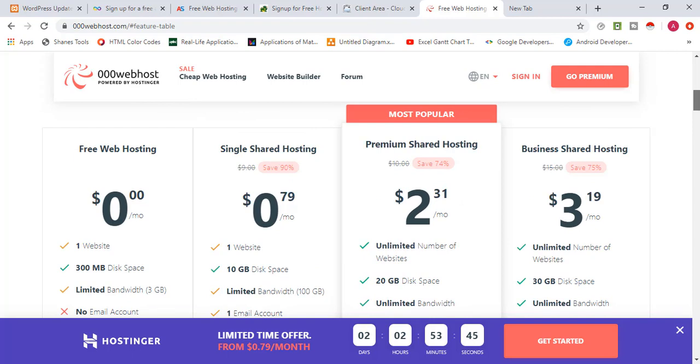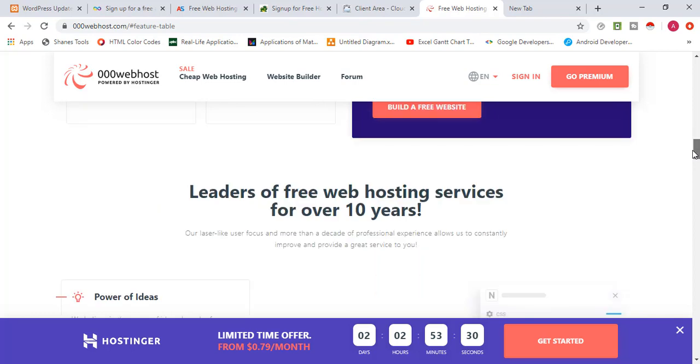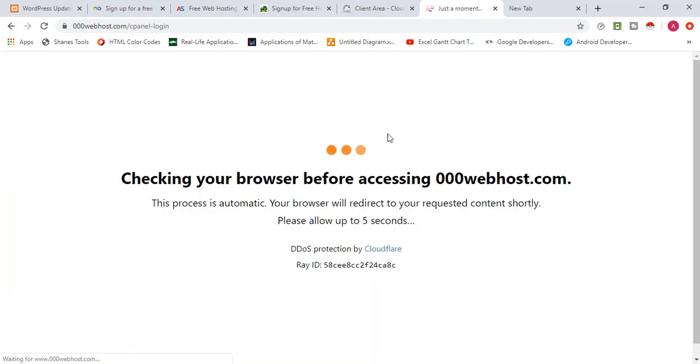There is a single shared hosting plan as well as premium shared hosting and business shared hosting, starting at 39.19 per month. So I already have an account here. Click sign in, and you can sign up your account similarly as I told you in the previous websites.